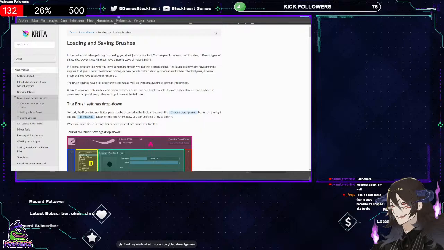In a digital program like Krita, you have something similar. We call this a brush engine. And much like how cars have different engines that give different feels when driving, or how pencils make distinctly different marks than roller ball pens, different brush engines have totally different feels. The brush engine has a lot of different settings as well, so you can save those settings into presets.